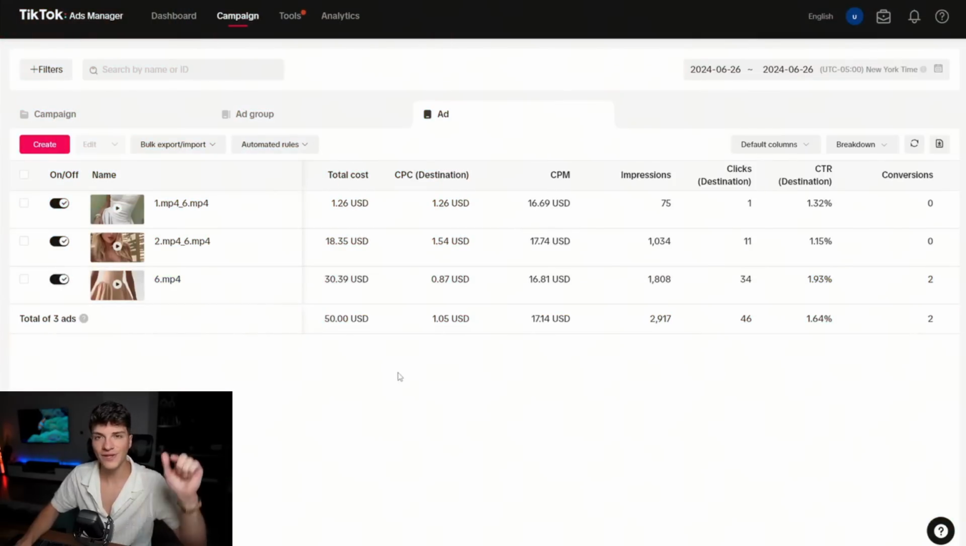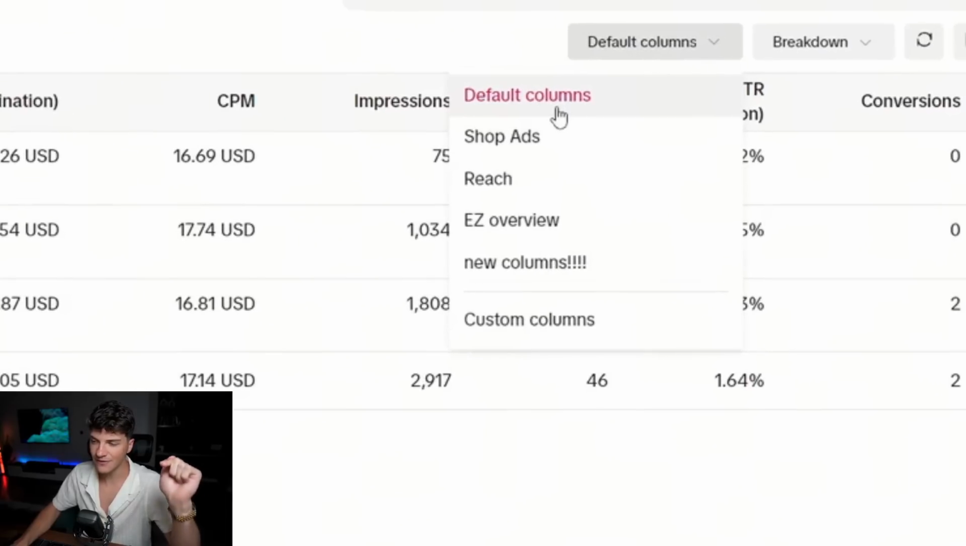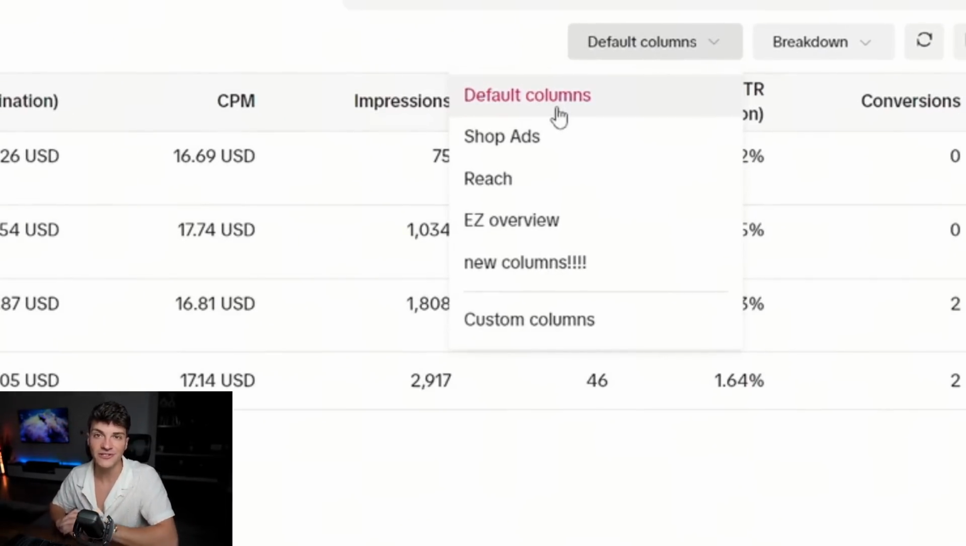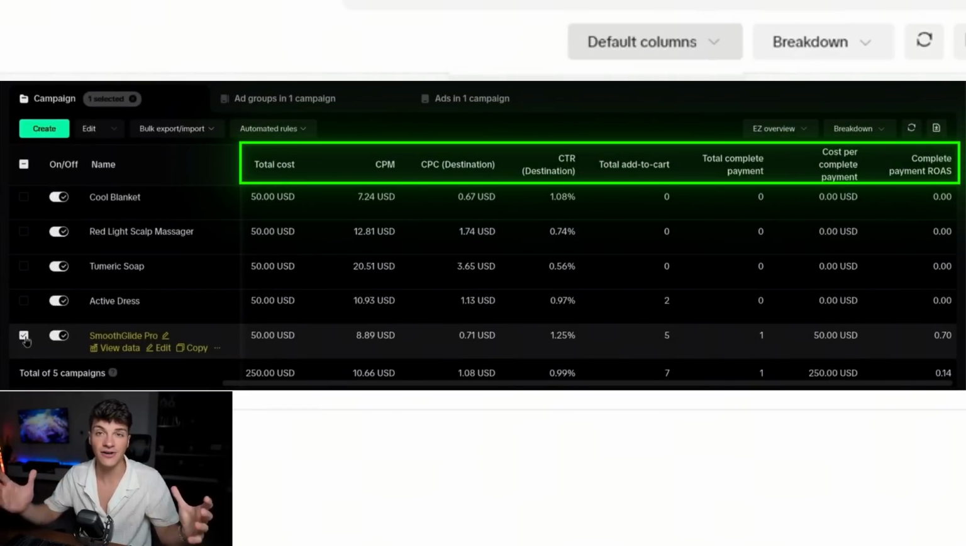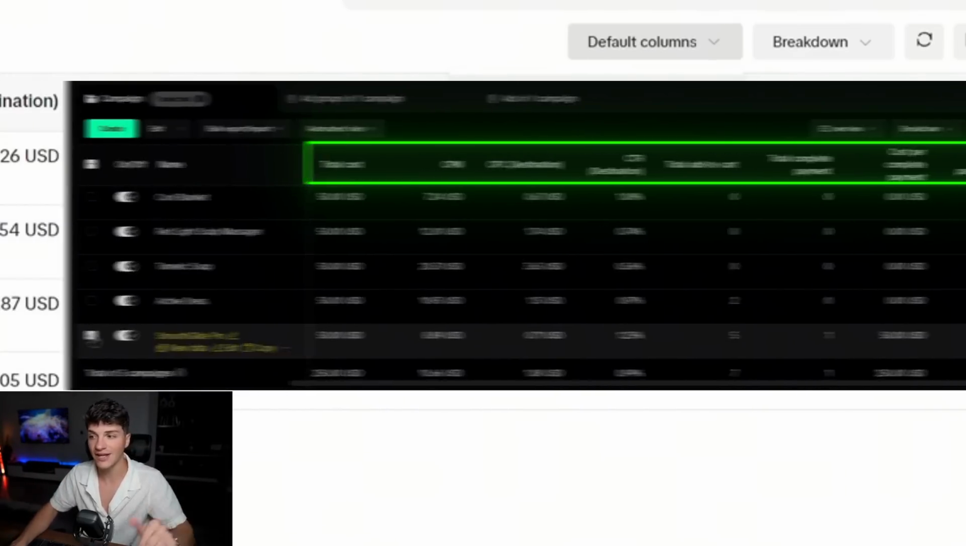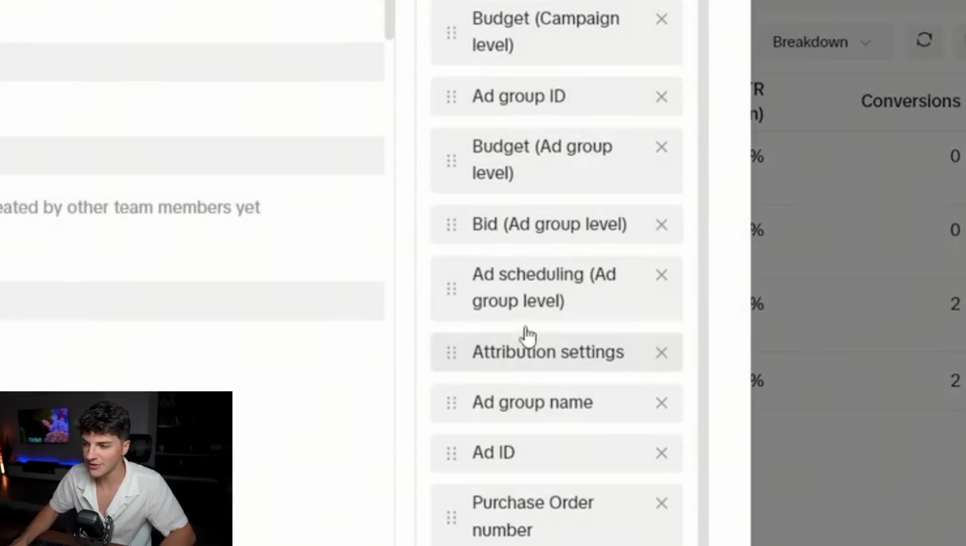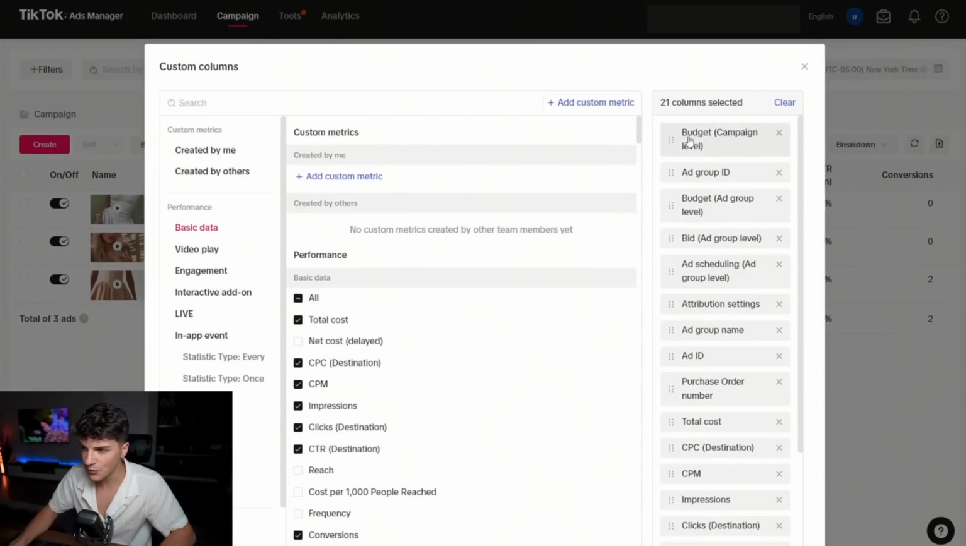Now, before we dive into the TikTok ad metrics, we first need to set up some custom columns, because by default, you will be on the default columns right here. And if you've seen any of my videos, I use a special set of columns, and I'll be teaching you those right now.